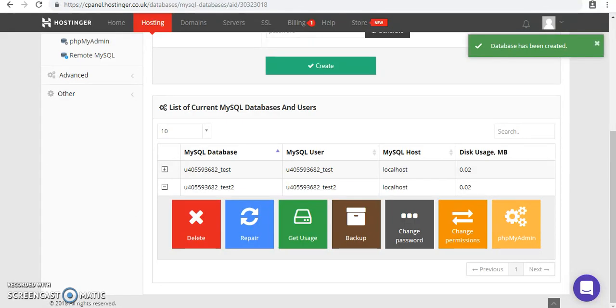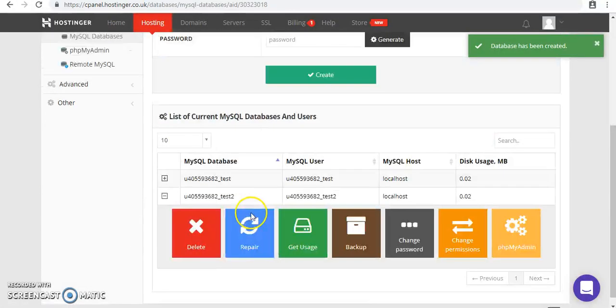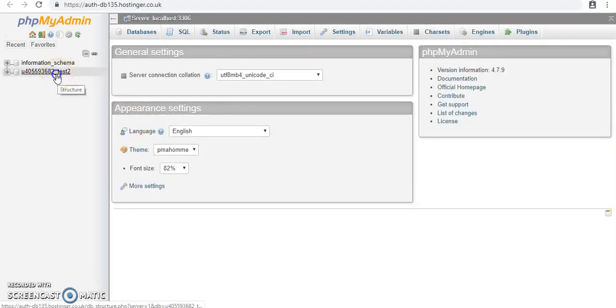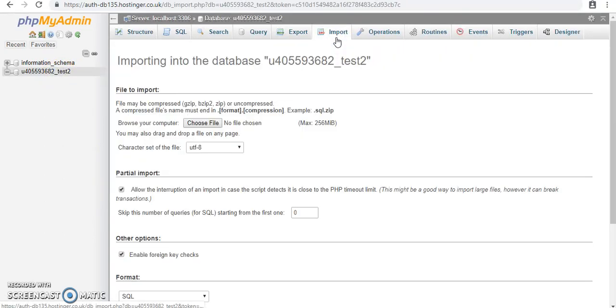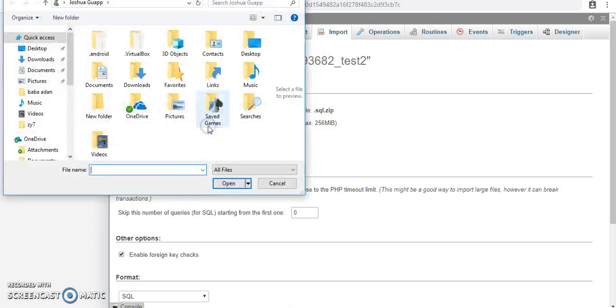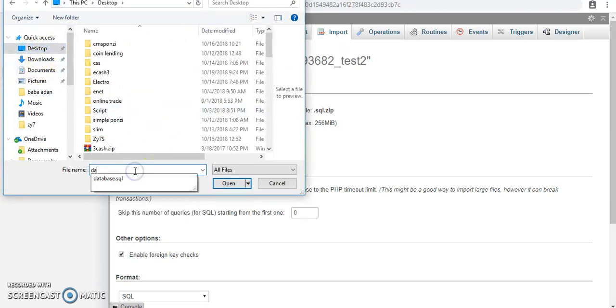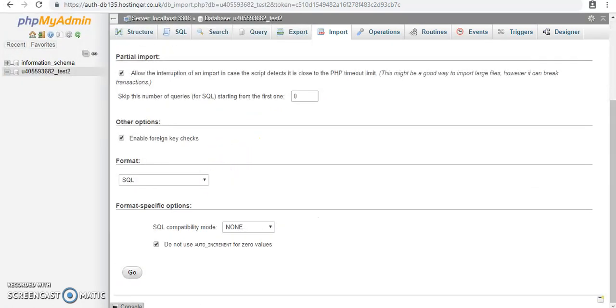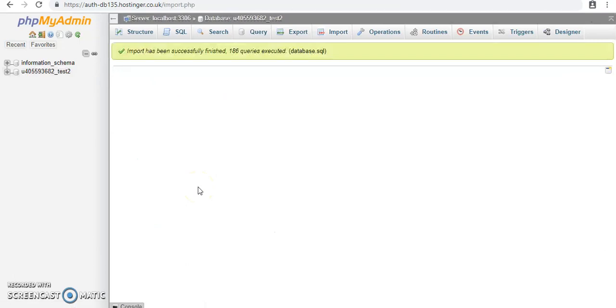So you're going to click on your phpMyAdmin. If you're not using the same kind of cPanel, try to look for your phpMyAdmin and locate the name of the database you created right here, which is text2. Alright, so I'm gonna click on it and click on import. Now I'm gonna select the database file, database.sql, right? That's the database file. Then click on go. Let's just wait for a few seconds, and that's done.